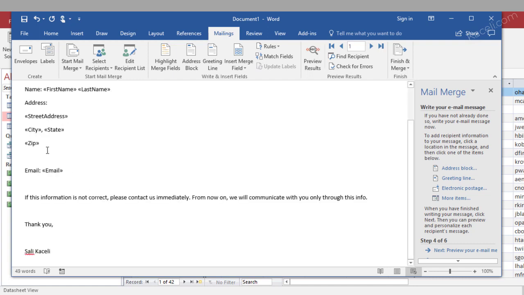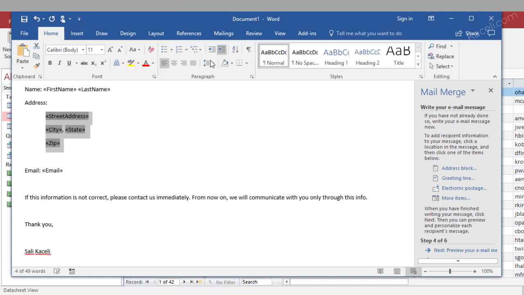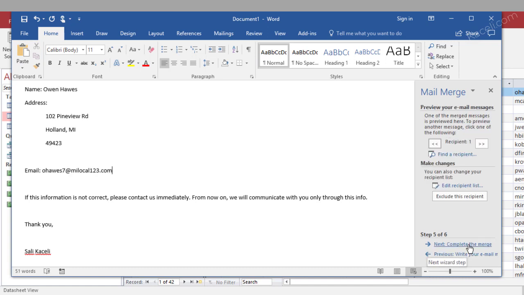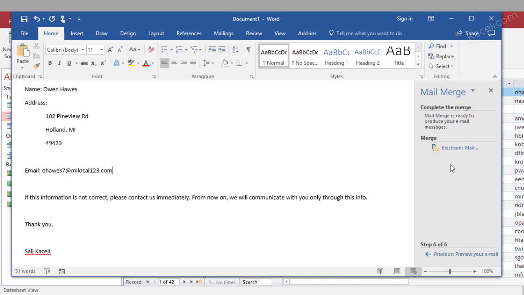and you basically format this a little bit nicer if you'd like. You can go here under the Home tab and customize this any way you want. And so next, you click on Preview your email message. Then you complete the merge next. And then we're going to choose here electronic mail.